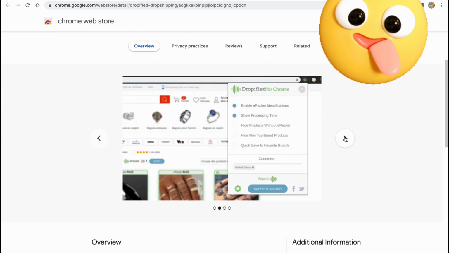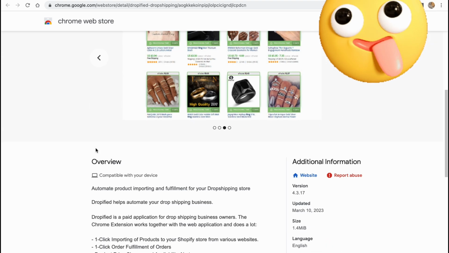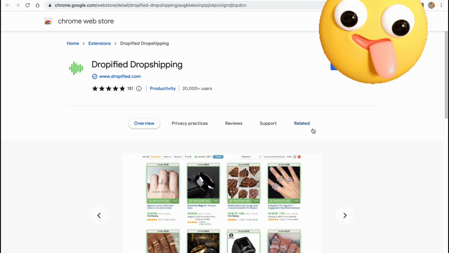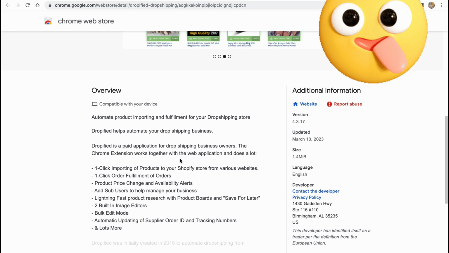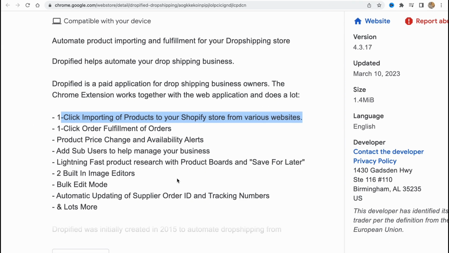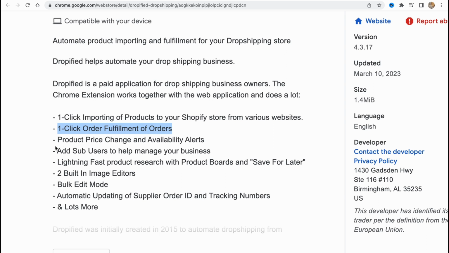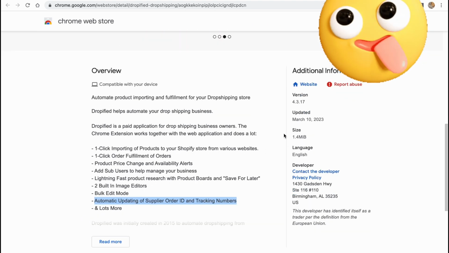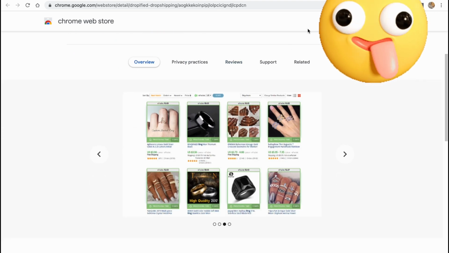So this is the interface. Basically, as you can see, it helps us analyze and do some other things. All we need to do is click on Add to Chrome, and it will be successfully added. So what can we find here? There is one-click importing of products to our Shopify store from various websites, one-click order fulfillment, product price change and availability alerts, adding sub-users, lightning-fast research with product board and save for later, two built-in image editors, a bulk edit mode, automatic updating of supplier order and tracking numbers, and lots of different stuff. So in order to work with Dropified, we need to download the extension for sure.